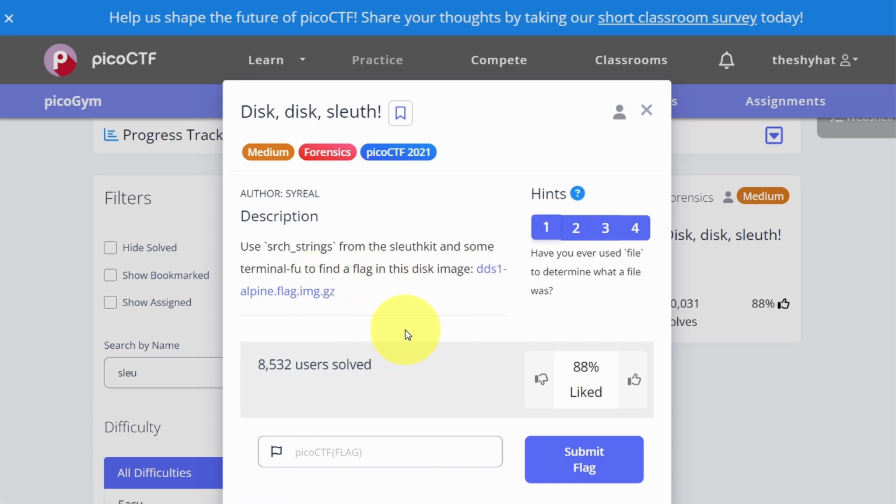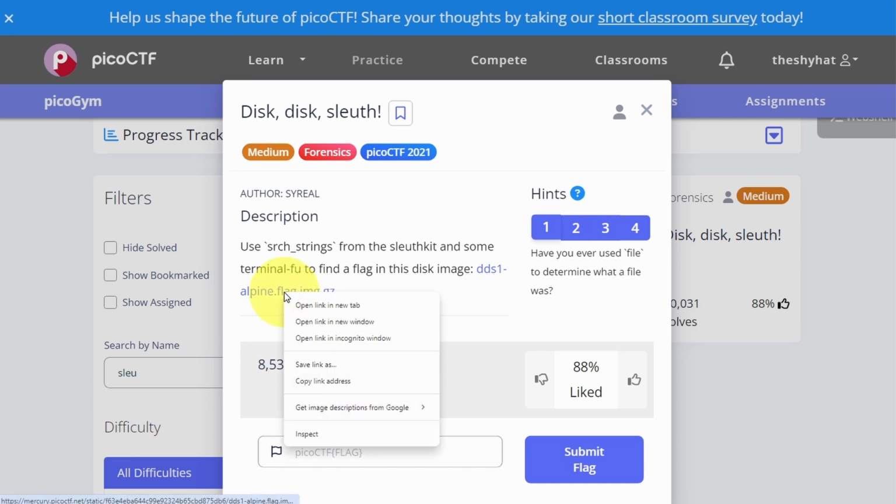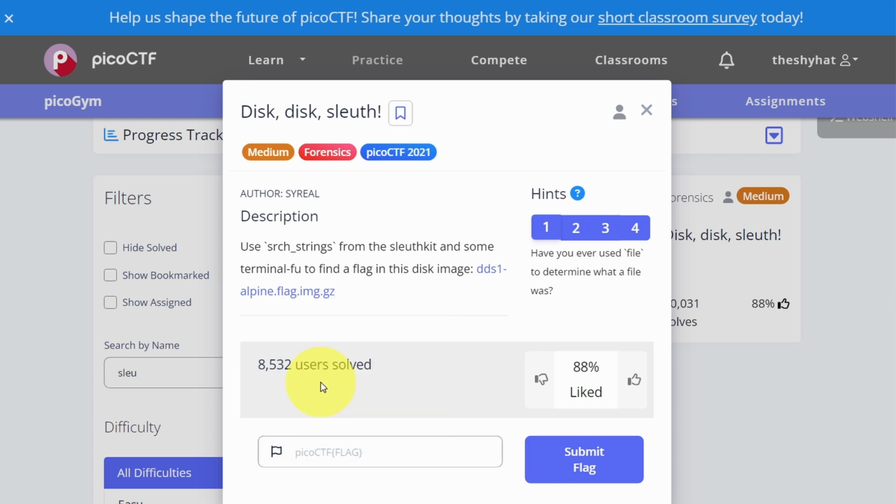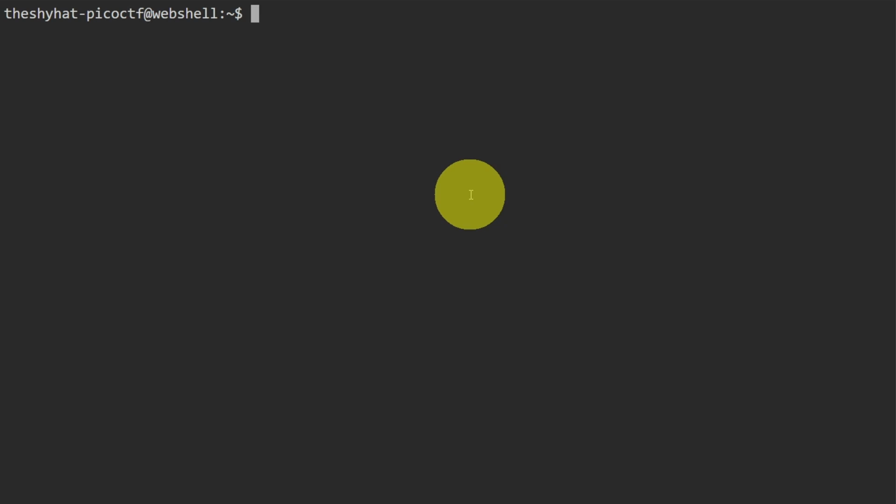So in order to finish this challenge, what we need to do is right-click on this link and select Copy Link Address. After we've done that, we can go over to our web shell and start solving the challenge.